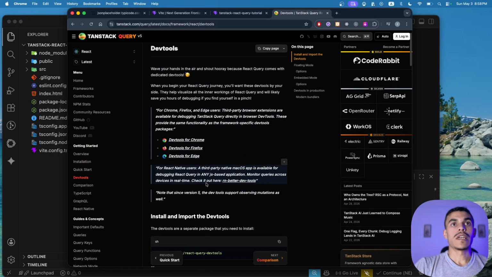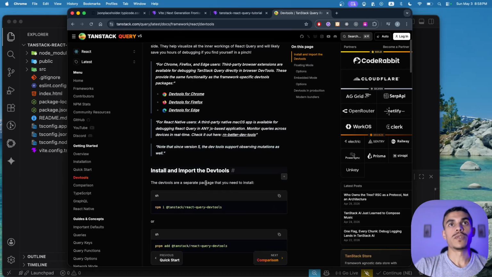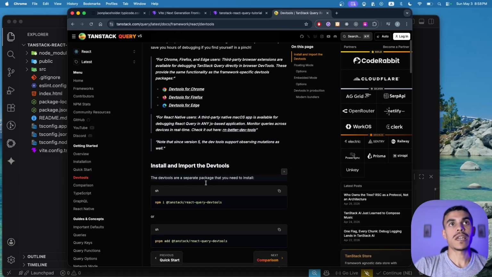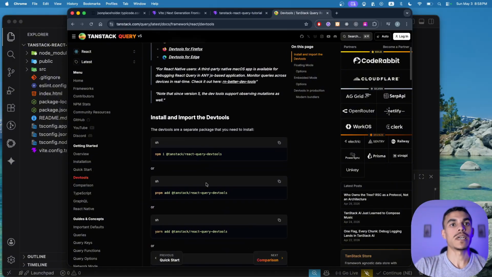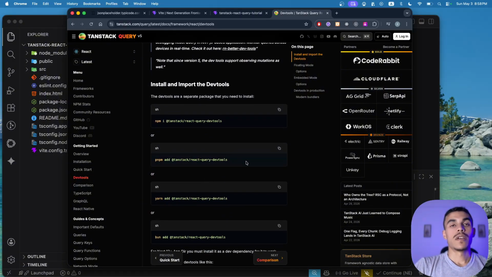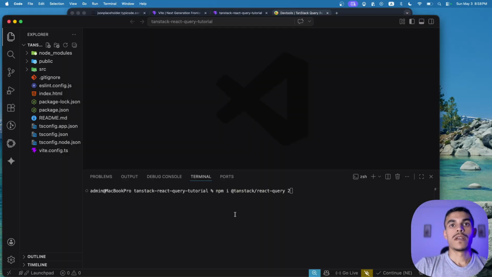This dev tool helps us visualize all the inner workings of React Query, and it will likely save you hours of debugging if you find yourself in a panic, which is amazing. That will simplify your workflow. Copy the TanStack command and head over to our terminal, paste it, and enter. In a fraction of a second, our TanStack React Query will be installed, and then we can dive in and start learning.